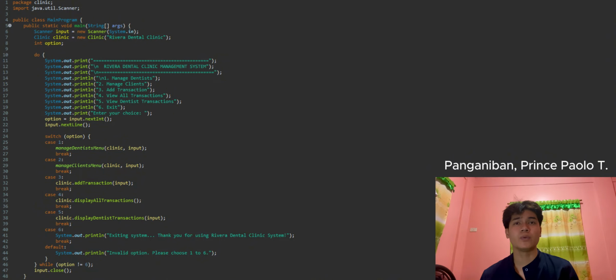It displays the main menu, allowing users to manage dentists, manage clients, add transaction, view all transactions, view dentist transactions, and lastly, exit system, using a do-while loop to keep the menu running until the user chooses option 6, which is the exit. It handles the user's input via a switch case statement, calling different methods based on the selected option.